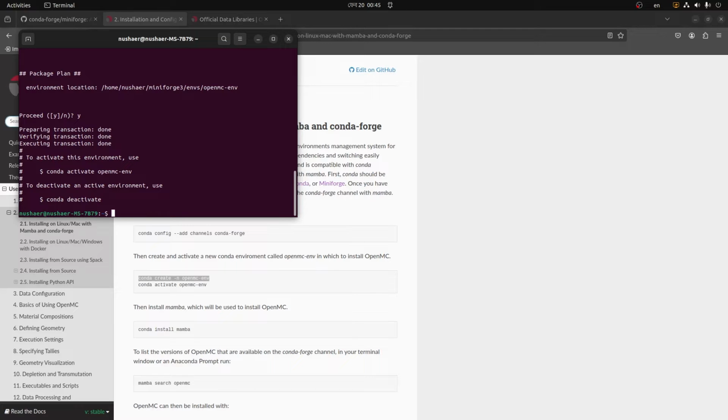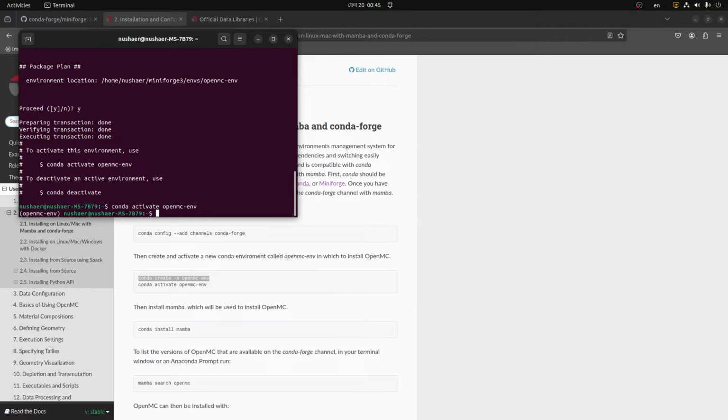We are going to install openMC inside this environment and also Jupyter Notebook. To activate the environment, just type conda activate, then the name of the environment, in this case openMC-env. Our environment has been activated. We can see the environment name appears before the shell name.